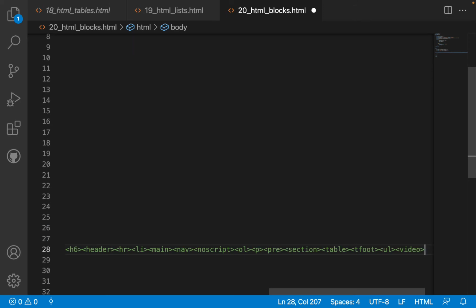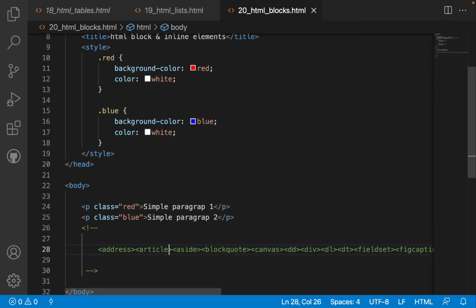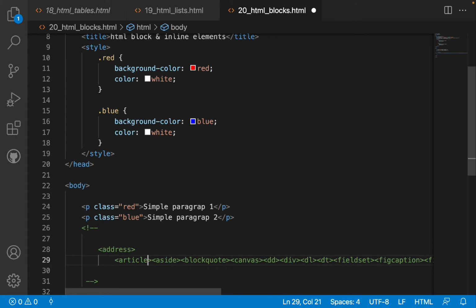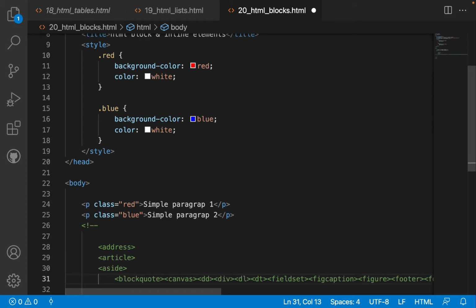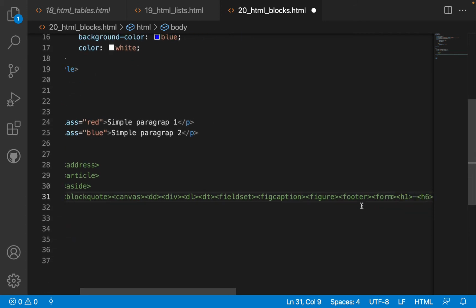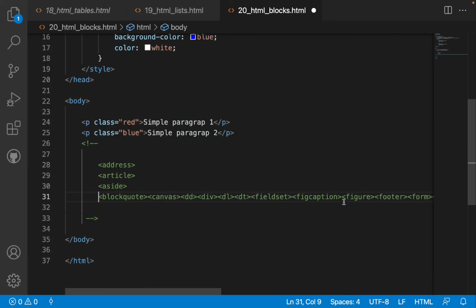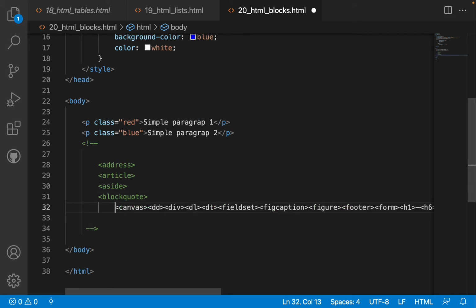So this is a list of block elements. Address is a block element. Article is a block element. Aside is a block element. Blockquote. So all these ones that you see in this list, they are what? They are block elements. So we have another block element called div.